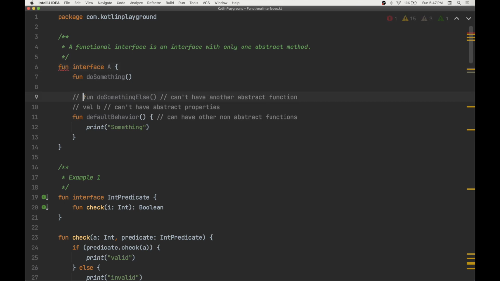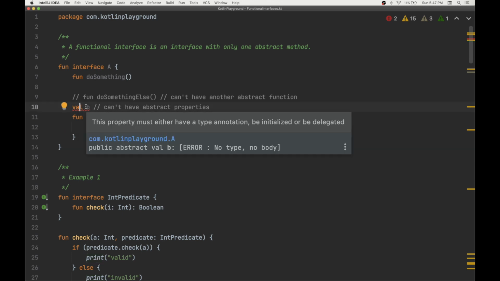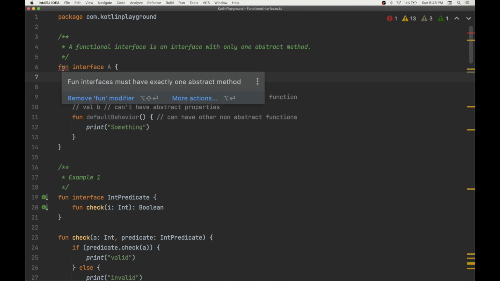Okay, so you also can't have abstract properties. Here, for example, if we try to define an abstract property, we get an error that functional interfaces cannot have abstract properties. But you can have other non-abstract functions, functions for which you provide the implementation, for example, here. The other thing is that it cannot be without any abstract functions. So if we comment this one out, we get that functional interfaces must have exactly one abstract method. So at most one and at least one.